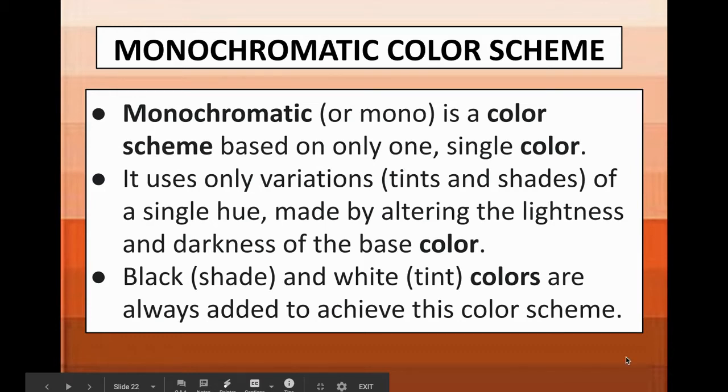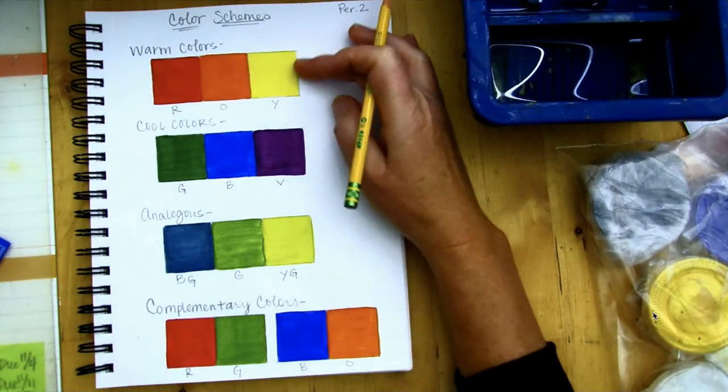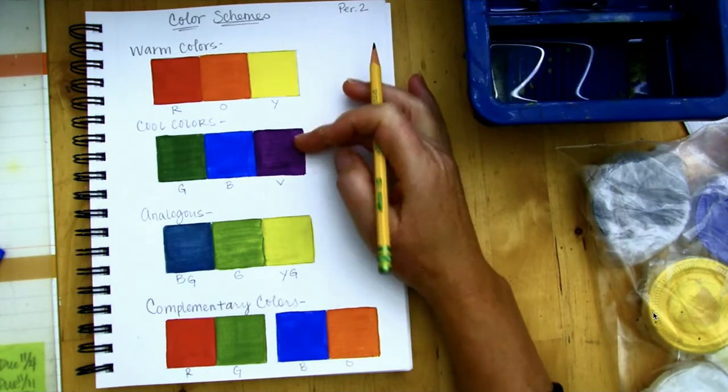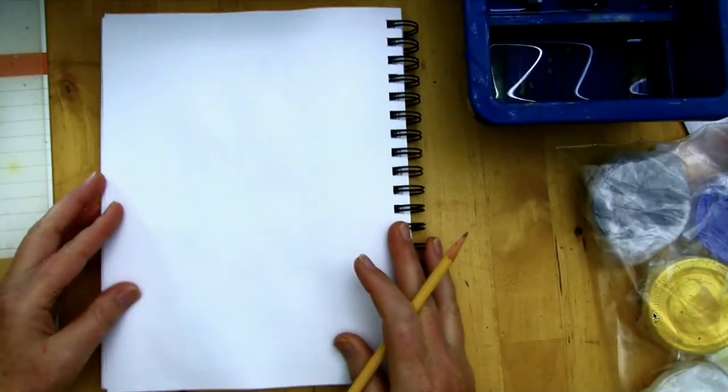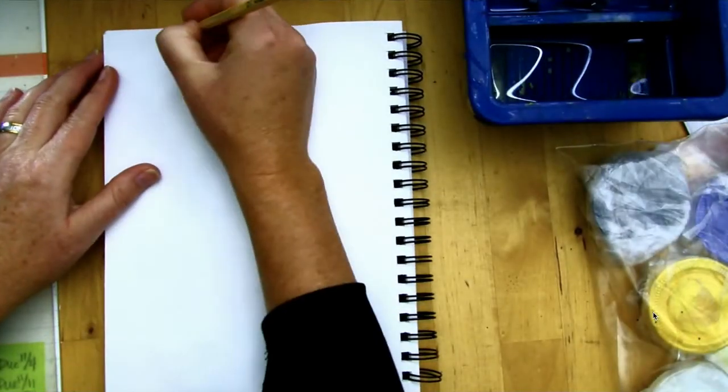and we'll create a monochromatic value scale using 1 color, as well as learning about tone and different values, which again is one of the properties of color. We are going to do these color schemes today: warm, cool, analogous, and complementary. So go ahead and find yourself on a new page, and we're going to title it Color Schemes.